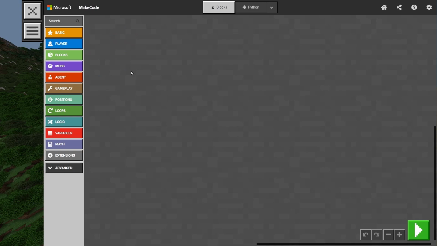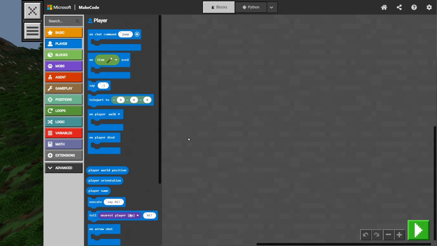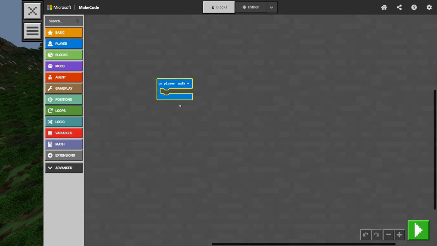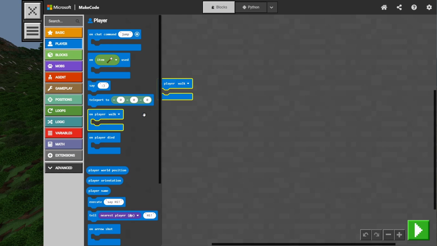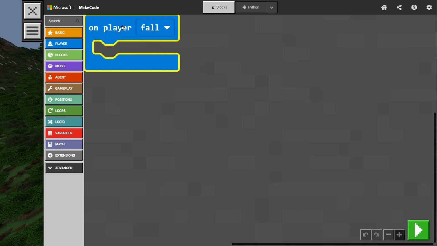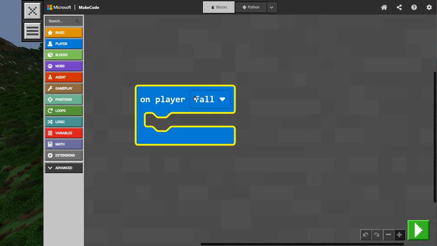For our purpose, we need on player walk. This event waits for a specific movement option, in this case walking. It is in Player, by the way, on player walk, and we change it to fall. I zoom in a little bit so you can see it better. Here, instead of walk, fall.